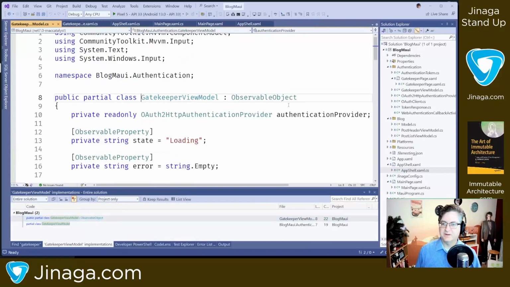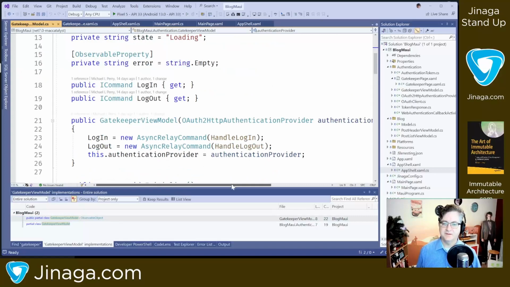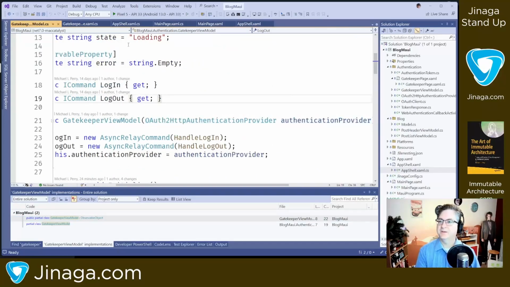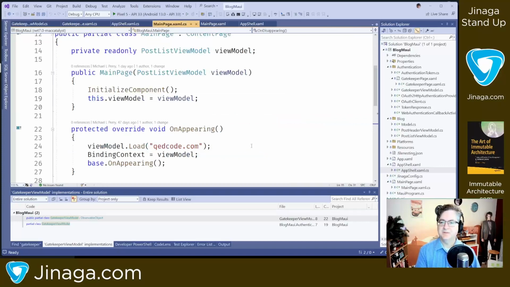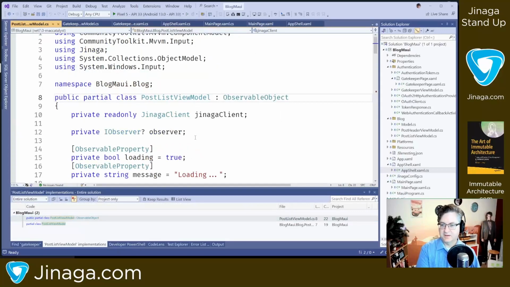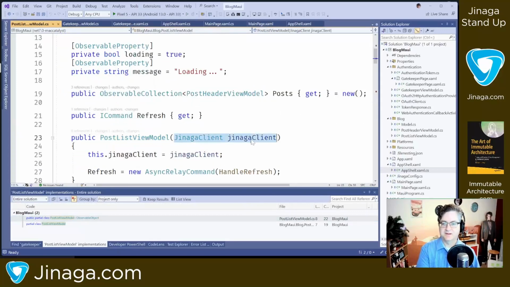So here is my gatekeeper view model, for example, and we can see that this one takes an authentication provider. Let me go back to the main page to take a look at the post list view model. And this one takes a Jinaga client. So these are other objects that are coming from the dependency injection container. So let's go ahead and take a look at how I am setting up dependency injection and get everything registered.